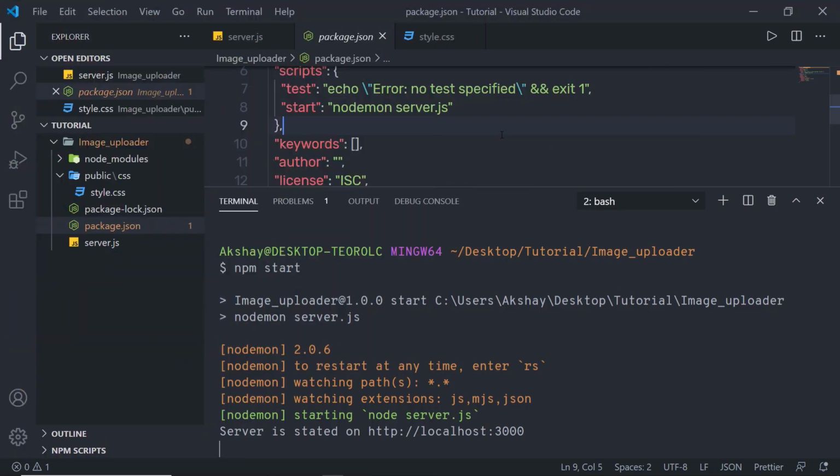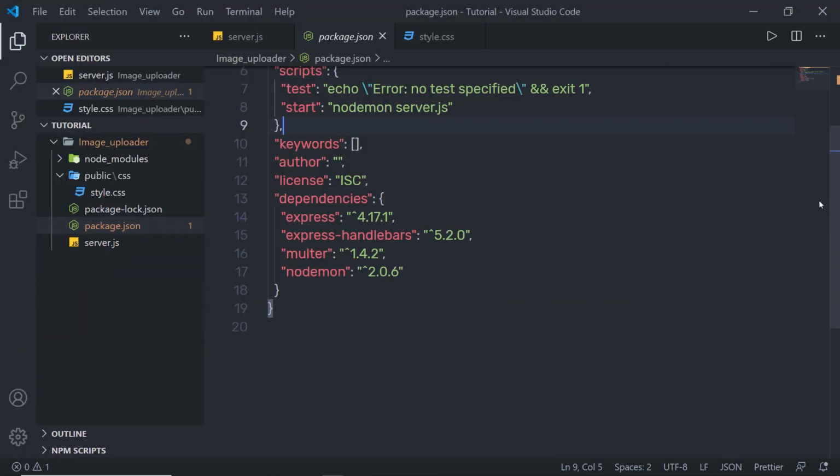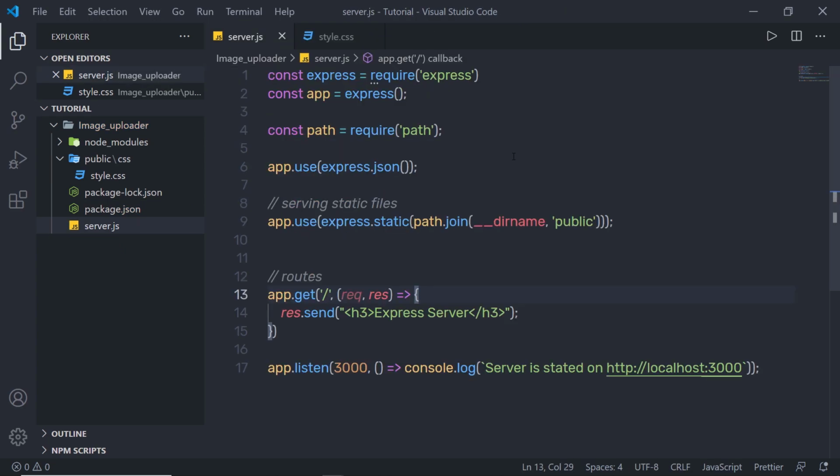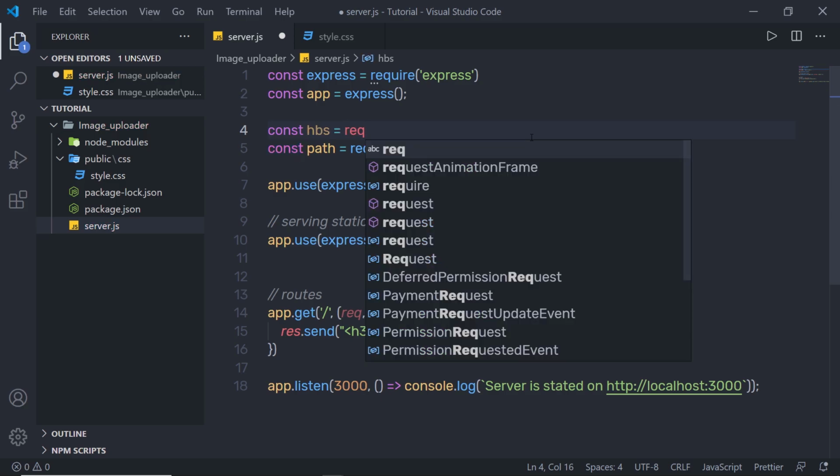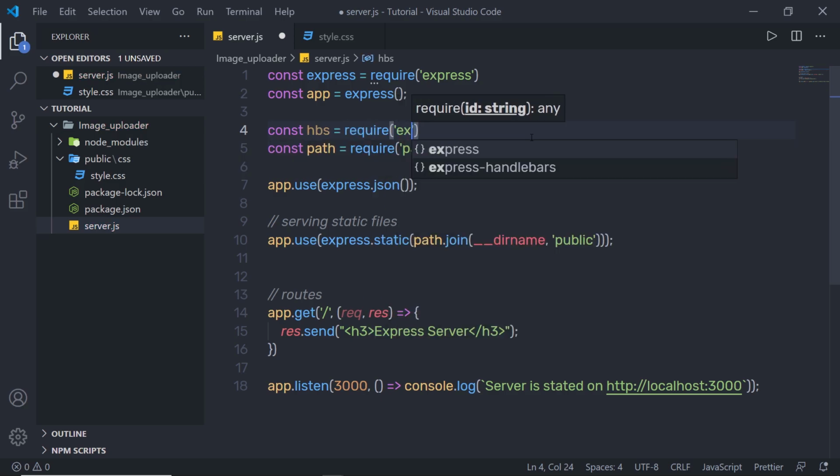Now, once the server is successfully started, let me just close this terminal and close this package.json file. Open the server.js, and here I'm going to require a module and say const hbs for handlebars, and then I'm going to require a module called express-handlebars. This module allows us to create views in an Express application.